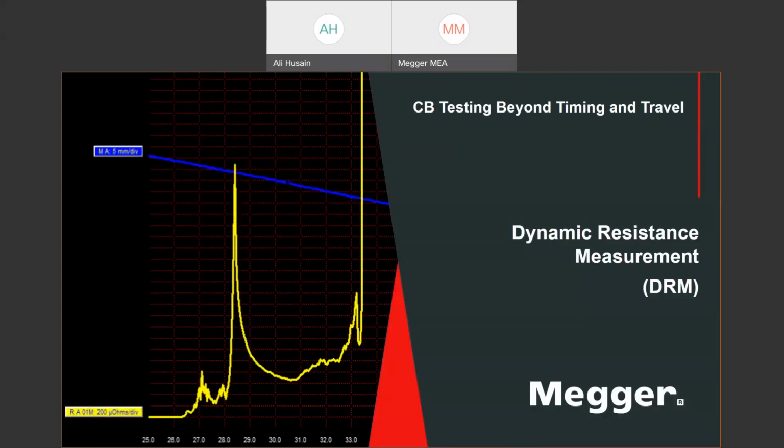Another additional, or I would say an advanced test that you can do for circuit breakers, especially the SF6 circuit breakers, is dynamic resistance measurement, or what we call DRM.